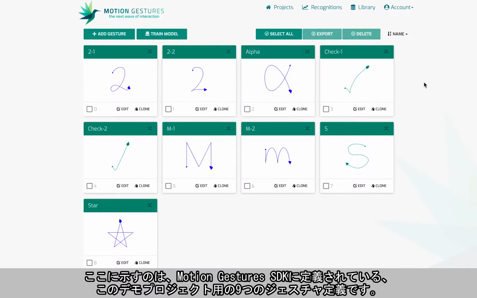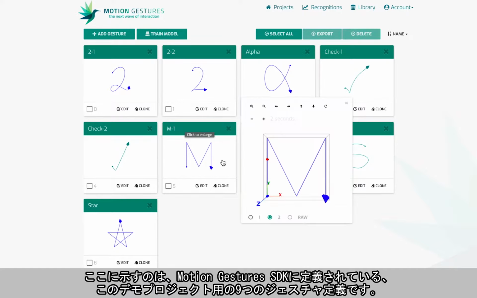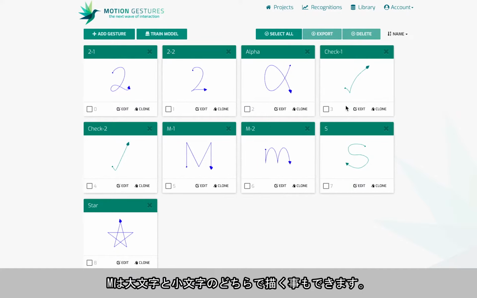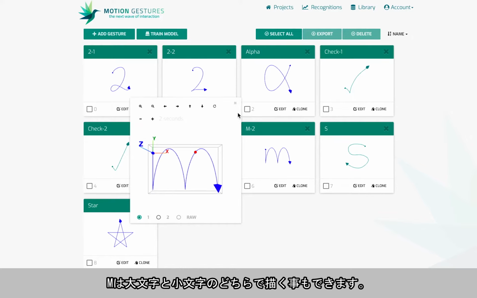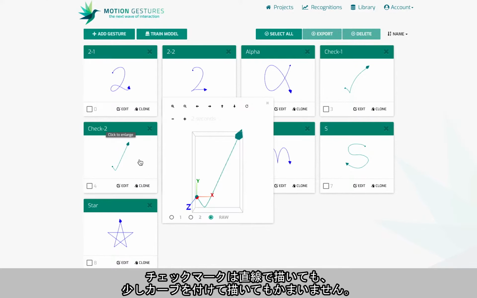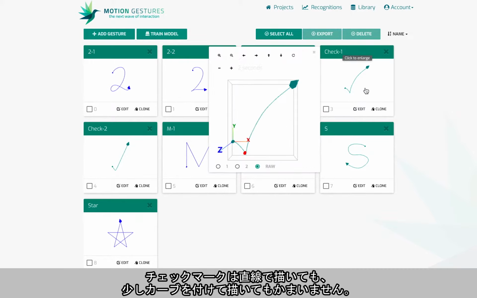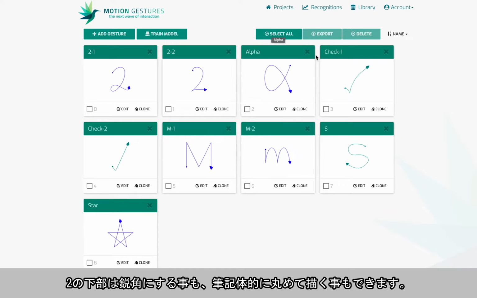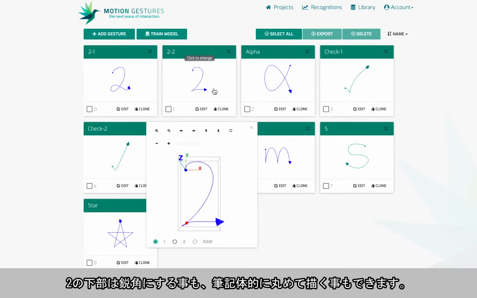Here we can see the 9 distinct gesture definitions for the demo project as they are defined in the Motion Gestures SDK. The M can be drawn capital or lowercase. The check mark can be drawn with straight lines or with a slight curve in each line. The 2 can be drawn with a sharp corner at the bottom or in a more cursive style with a loop at the bottom.